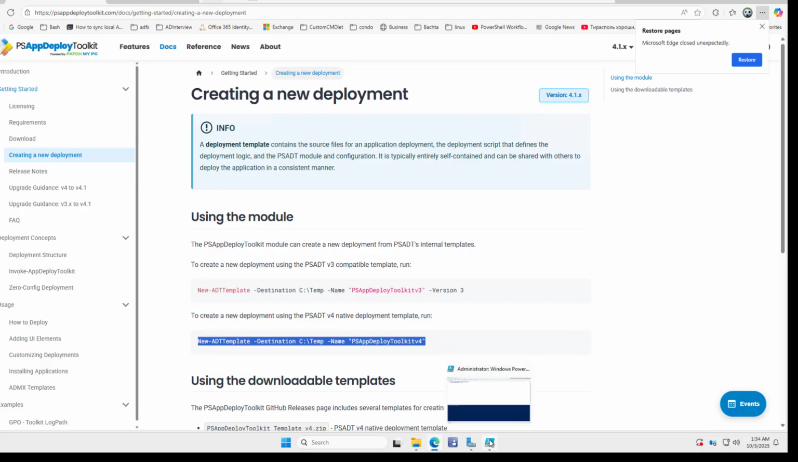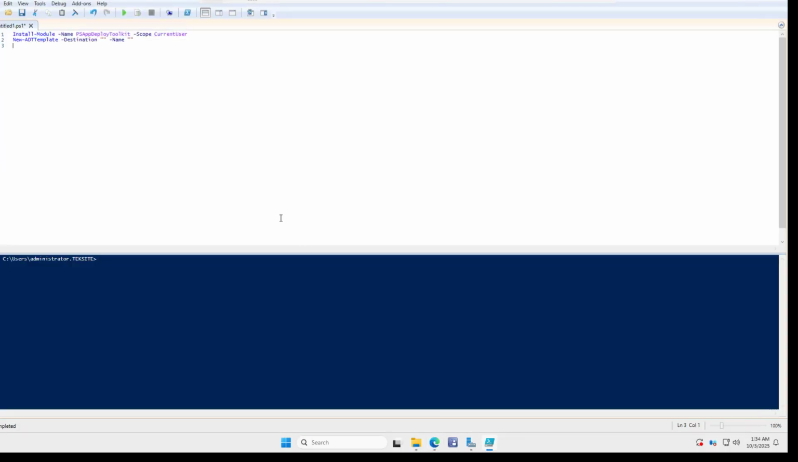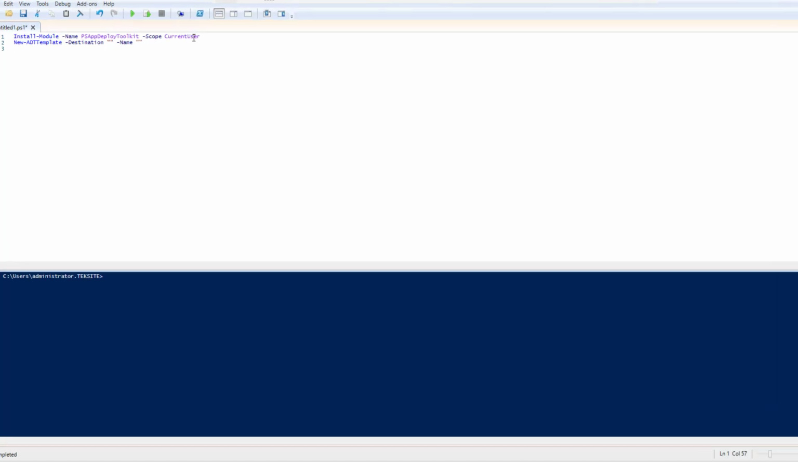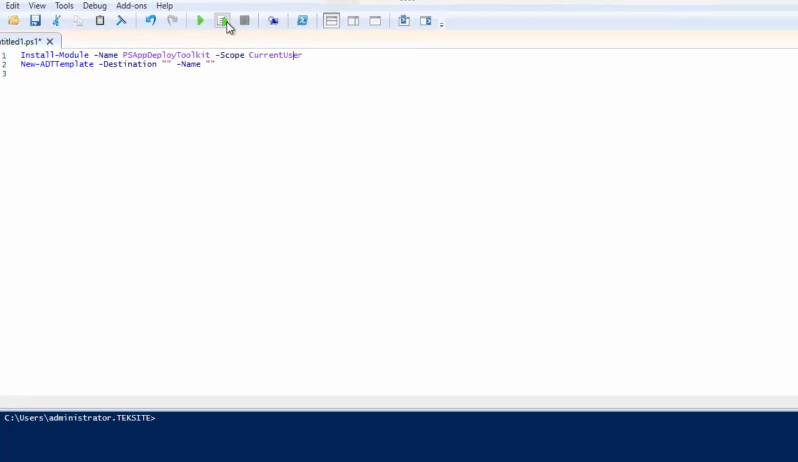I'm going to go to my ISE, and first we're going to install the module. I already installed the module. If you're installing for the first time, you should get a prompt to type S two times, and that's about it. And then we need to create a new template.